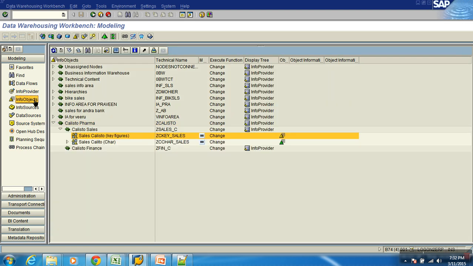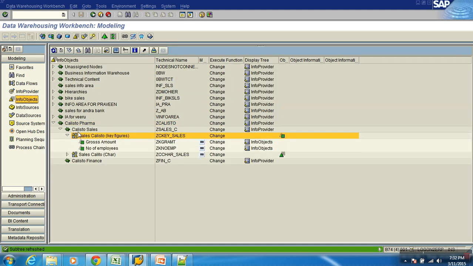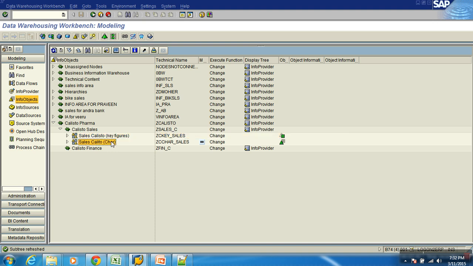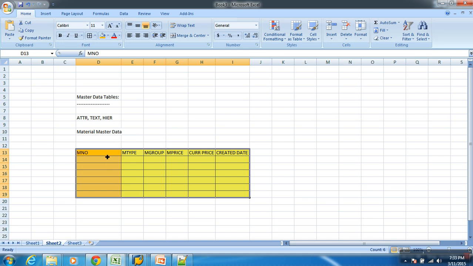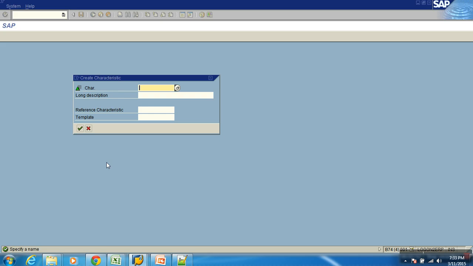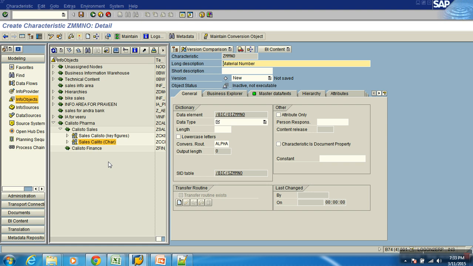I'll go to the info objects menu, get into the characteristic catalog, and right click. First, for each column, let me create info objects. Then I'll group them to create the master database. What is the first column? Metal number, ZMMNO. I'll say material number. For now there is no business or customer giving me requirements. I am just practicing myself, so there is no hard and fast rule on naming.